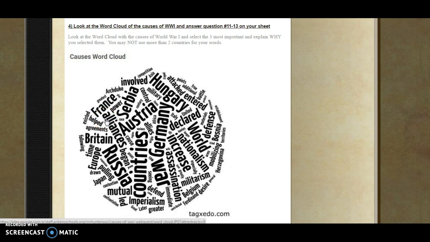Alright, and the last thing you guys are going to do for the day, if you got to this point, and if you did not, that's okay, is the last step here. So you're going to look at this word cloud. This thing right here is called a word cloud, pretty much self-explanatory, of the causes of World War I. What you're going to do is answer questions 11, 12, and 13 in your sheet.